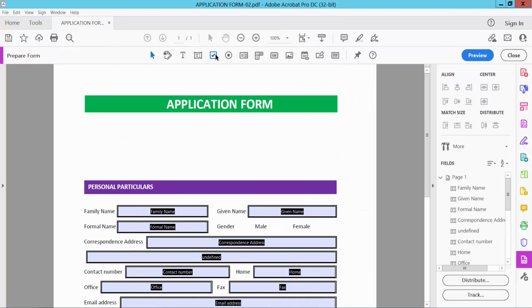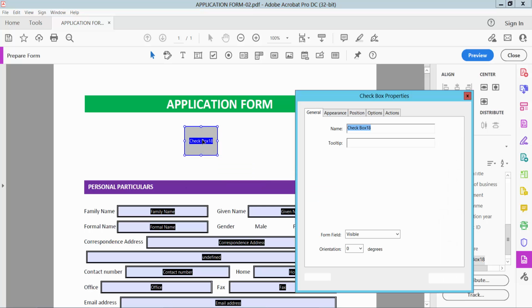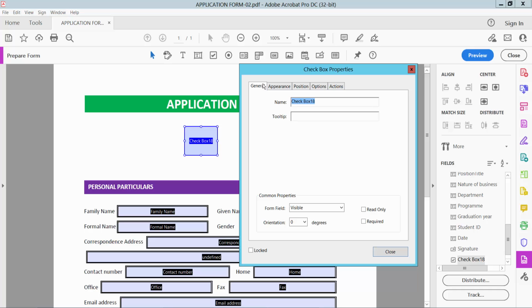Now click on the checkbox icon and add a checkbox, and double click on the checkbox to open properties. In the General option, here you can change the checkbox name.